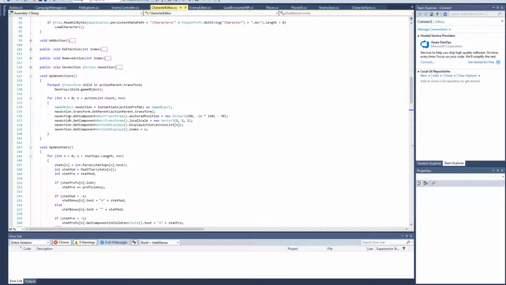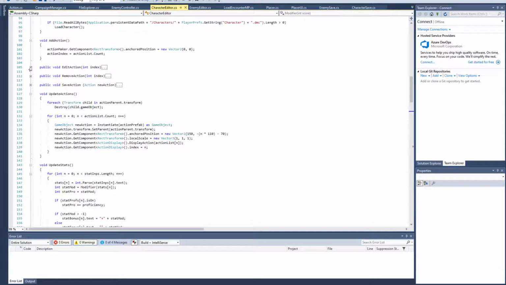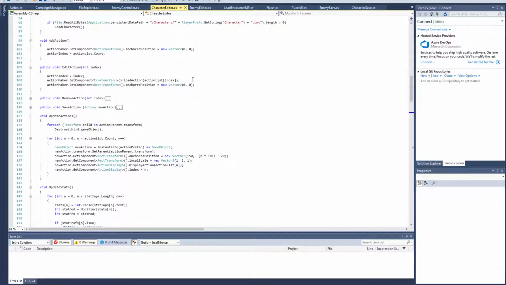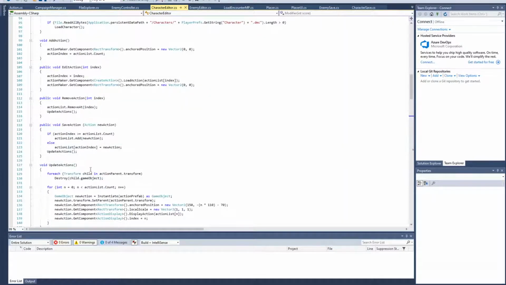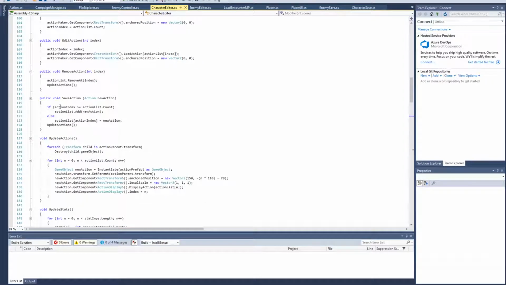The actions, when you're updating it, so when you want to add an action, it just moves that action window into place. Same thing when you edit one, except then it tells it to load whatever action it is. You can delete actions, and then when you save it, it grabs it and makes sure it's going to the right place in the list of actions you have. So if you're editing one, it will overwrite one. If you're adding one, it will add it to the list. And then for the update, this is it actually saving that action from the action creator into the character so that it can then be saved in the save file.